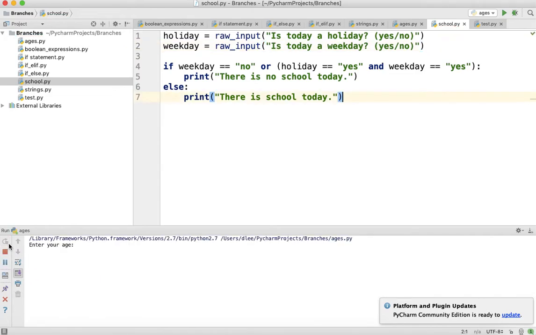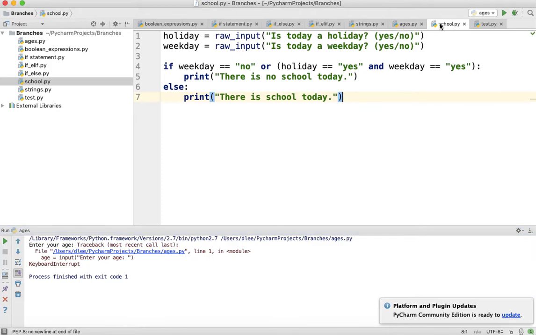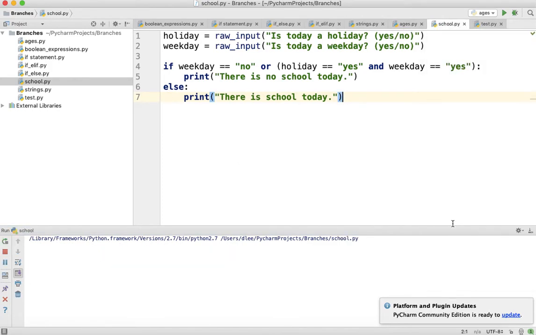And I could run it. Oh no, this is not the right program. So I'm going to press Control click, and I'm going to hit run school. Is today a holiday? I'm going to say yes, it is a holiday. Is today a weekday? Yes, it is a weekday. There's no school. That's good, right? Because it's a holiday and it's a weekday.